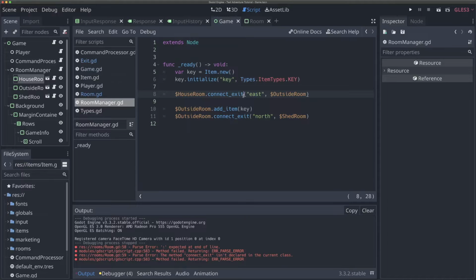So what we need to do here is actually change our house room to use connect exit unlocked, and then our outside room to connect exit locked, because remember, we are locking our shed. So now we have rooms and exits that are locked and unlocked. Now we need to actually implement using our key to unlock them. So we're going to have to add a new use command to our command processor.